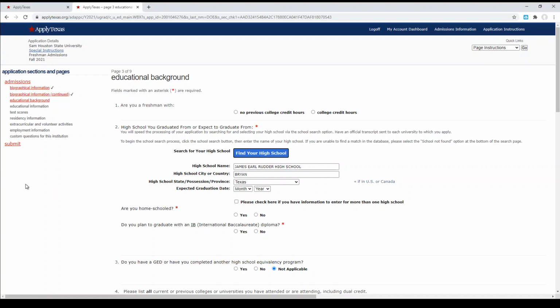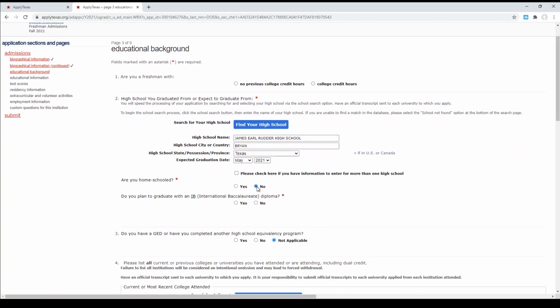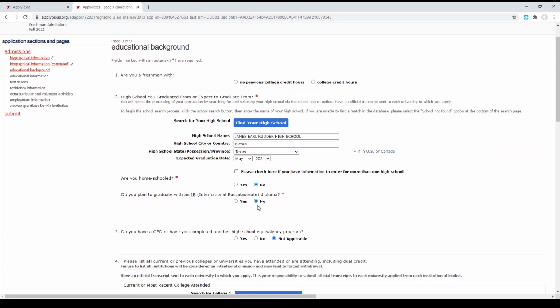You're going to select the campus. At the very bottom it says expected graduation date. Ours is going to be May of 2021, so let me select that real quick. Are you homeschooled? No. Do you plan to graduate with IB, International Baccalaureate? We don't have that here, so I want to put no.